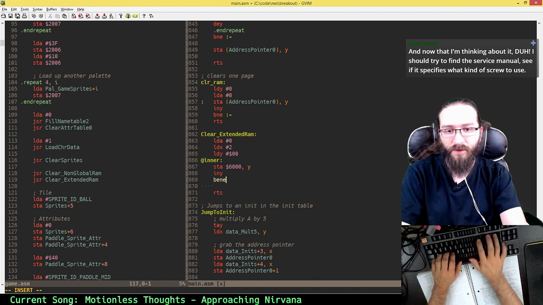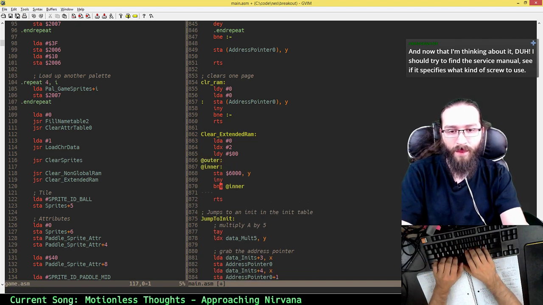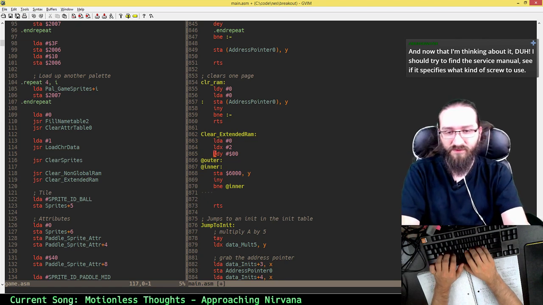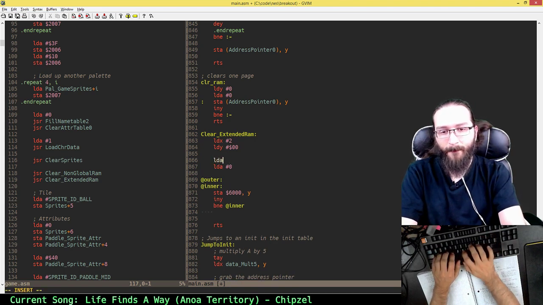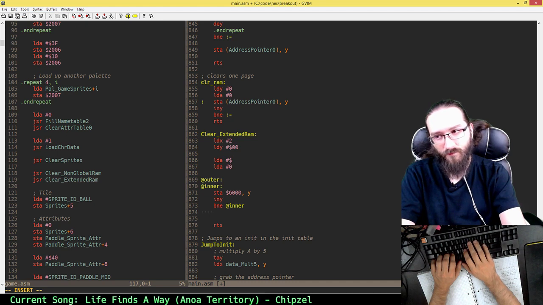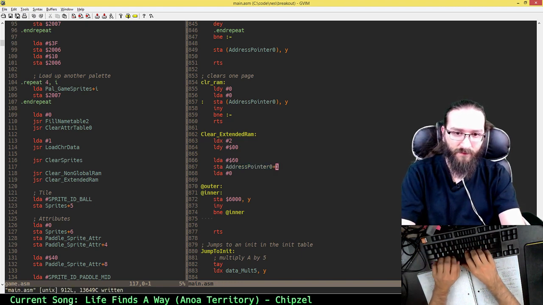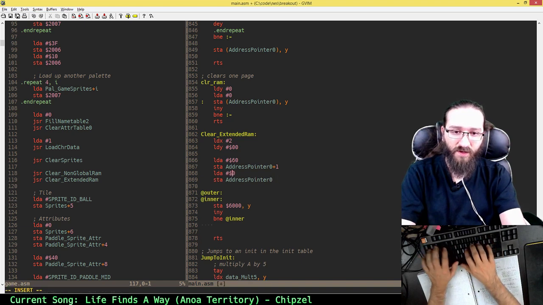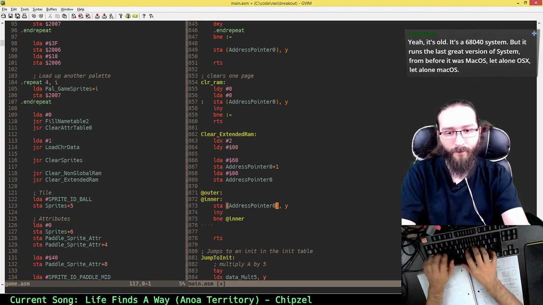Alright, branch not equal to inner. Otherwise, or hang on, no, we gotta grab that, put that down there. Load A with $60, store that into address pointer 0 plus 1. Load 0, store that into address pointer 0. Over here. Do that.